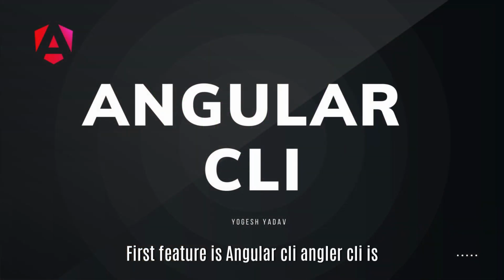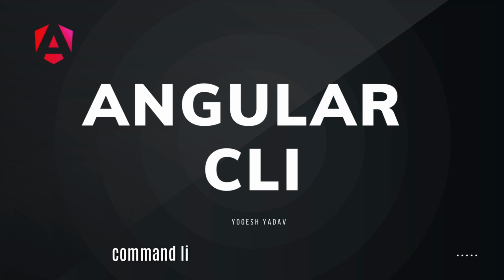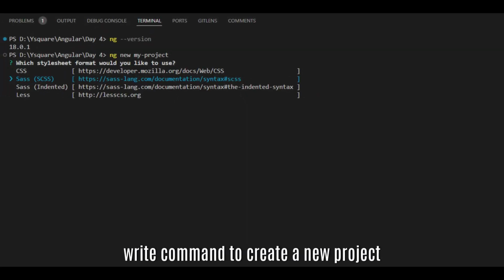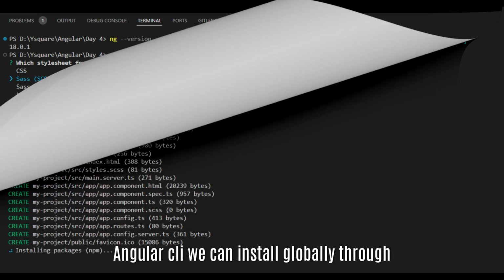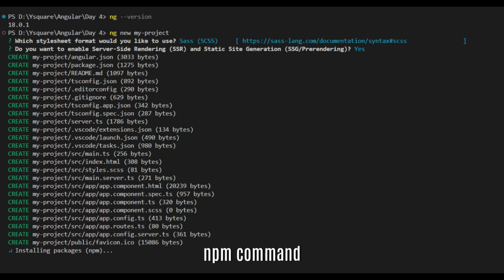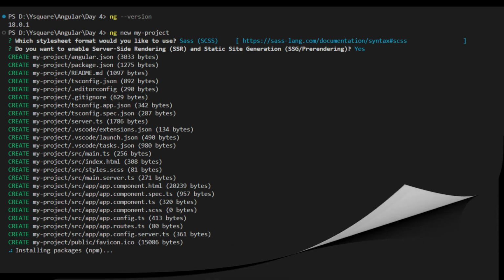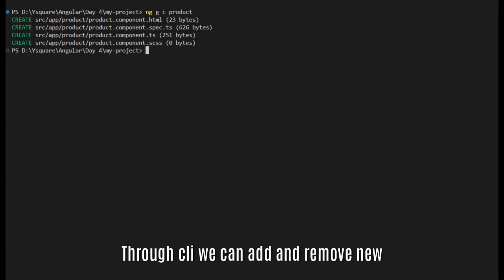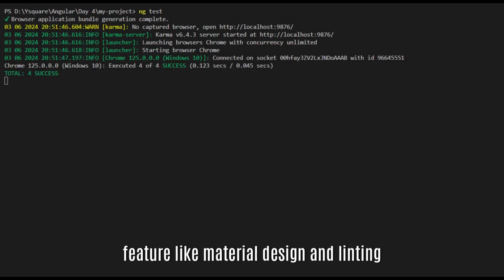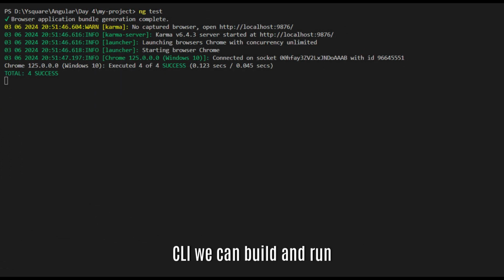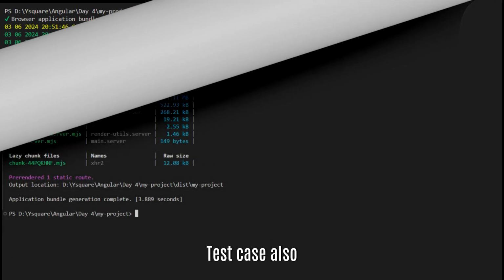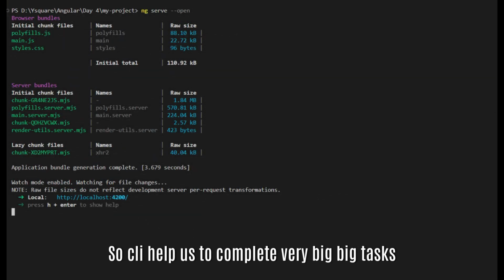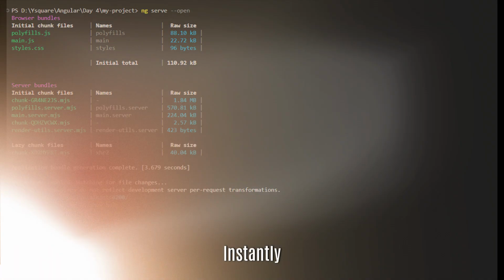First feature is Angular CLI. Angular CLI is a command line interface. From there we can write a command to create a new project. Angular CLI we can install globally through the npm command. Through CLI we can generate component, service, module and so on. Through CLI, we can add and remove new features like Material Design and linting. With CLI, we can build and run test cases also. So CLI helps us to complete very big tasks instantly.